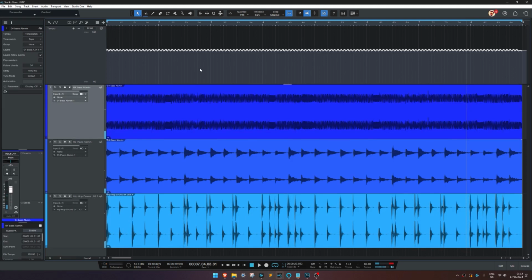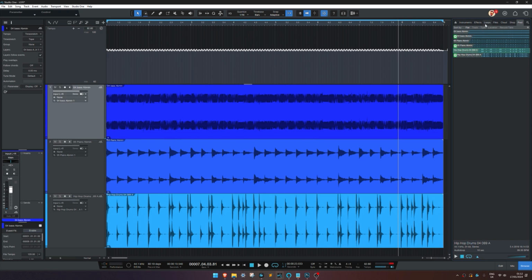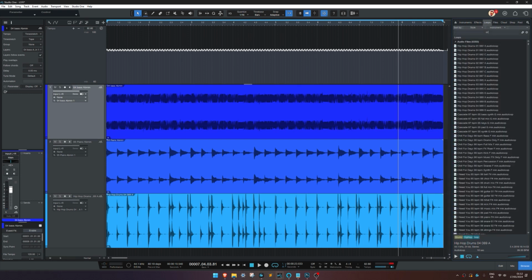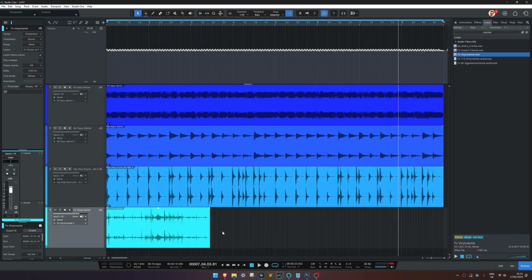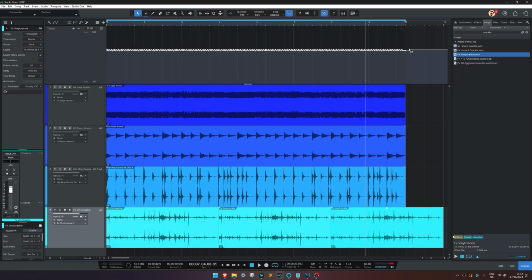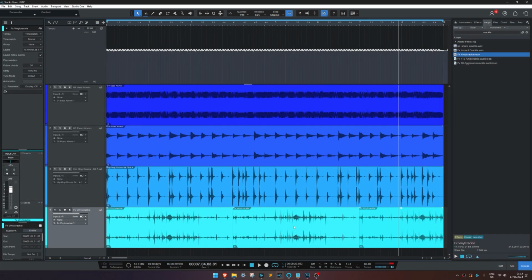Okay, so we've got our tape warble, and what we want to do now is head back to our browser. We're going to jump into our loops, and we're going to type in crackle. So we've got this vinyl crackle here. Now, I know it seems unintuitive to use a vinyl crackle when it's supposed to sound like a tape. But that's the cool thing about it. We're just looking for noise. And that's what the lo-fi sound really needs. It's just a little bit of noise, creates that nostalgia.